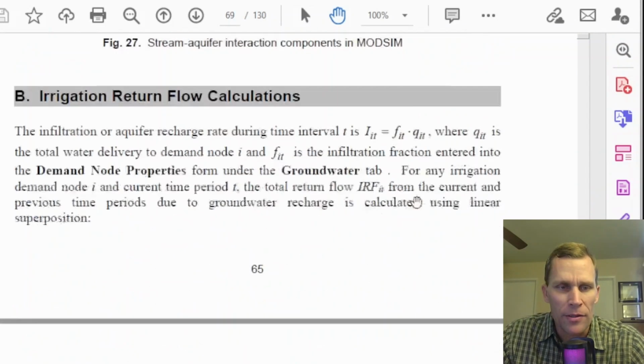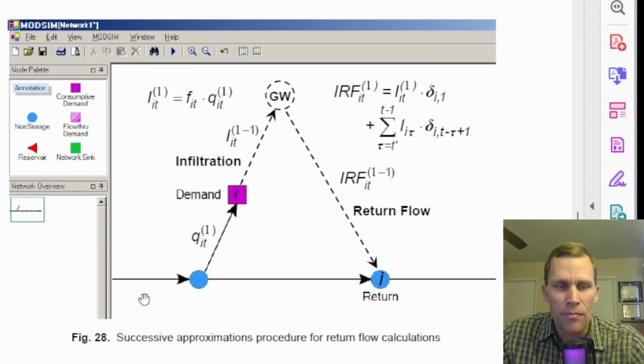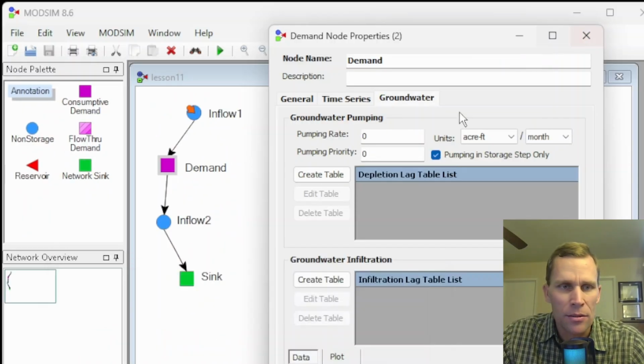Okay. All right. If I scroll down a couple of pages to page 71, what we have here is a model schematic with an artificial node and artificial links. So if we happen to have a demand node I, the process of infiltration and then return flow is shown right here, where the infiltration has a path to the groundwater and then back to a downstream or multiple downstream nodes. So something like this is what happens in the background during the stream depletion process. Okay, let's go ahead and get started.